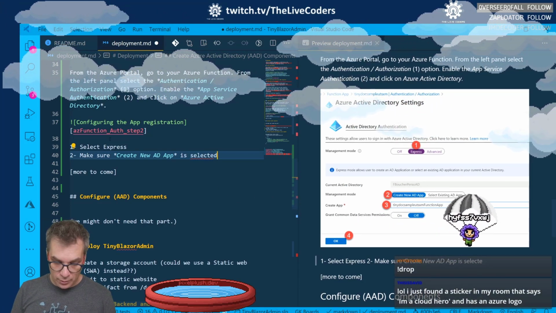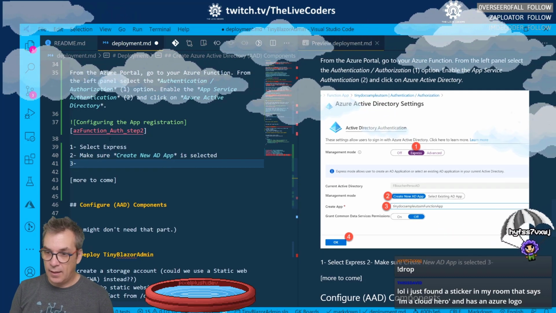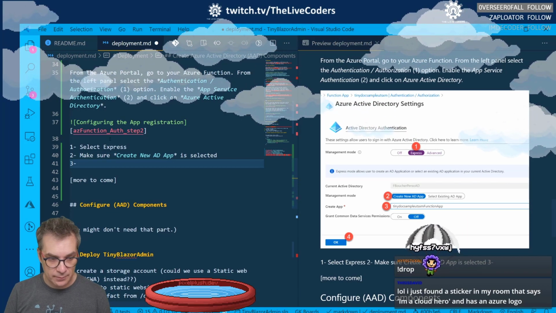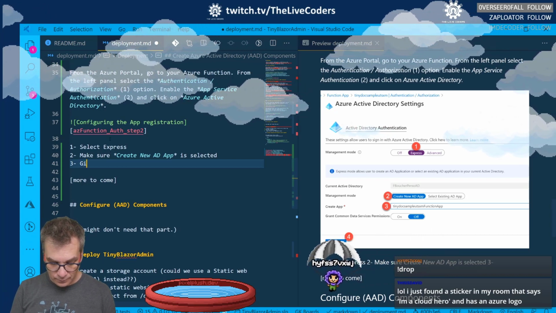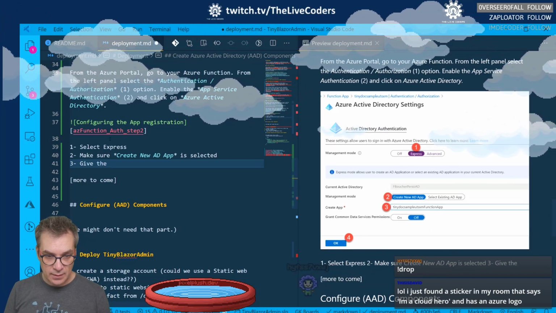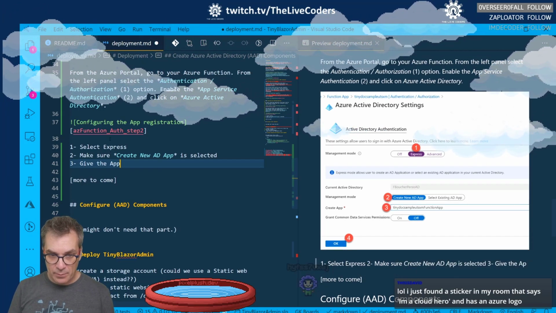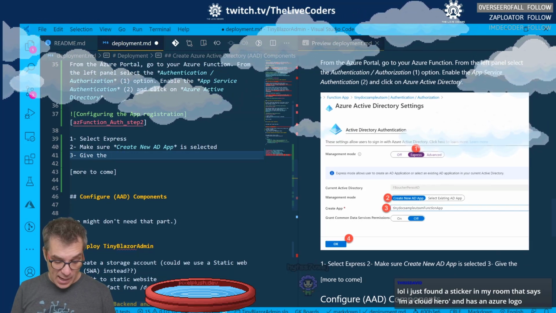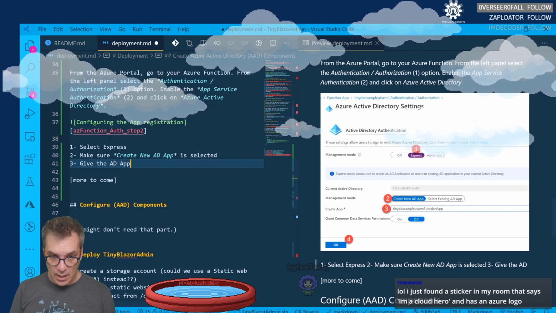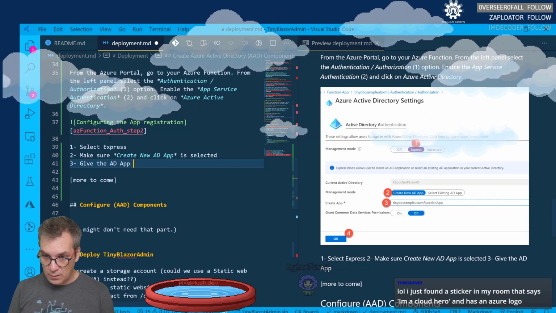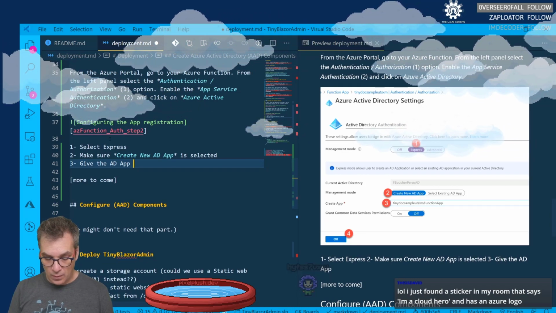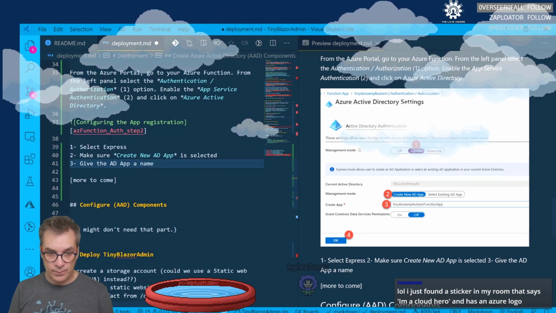So make sure that is selected. After that, give the app, the AD app, a name.